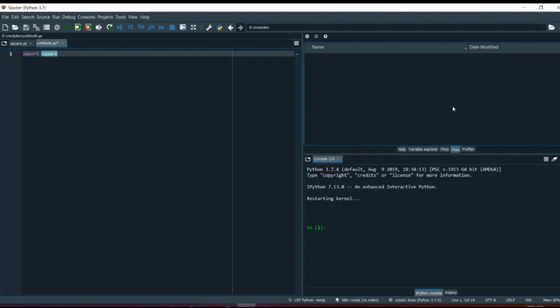The basic steps Python follows to check for modules are: first it checks in the working directory, and then it goes to the Python path, the inbuilt Python path where all the modules are present. If it is in the working directory, it will directly get it. If it is not, it will look in the place where all the main modules are present.